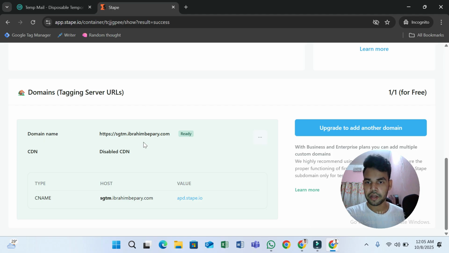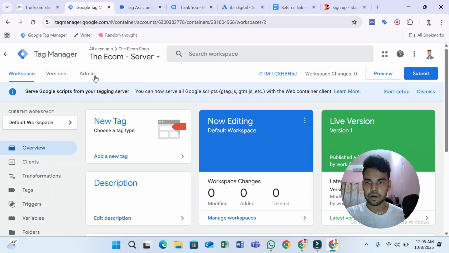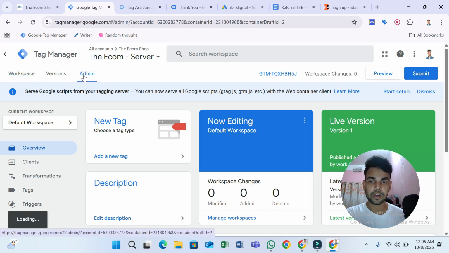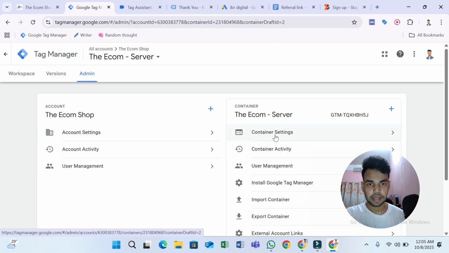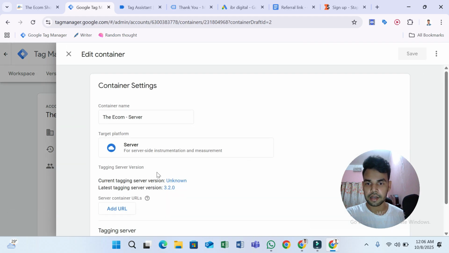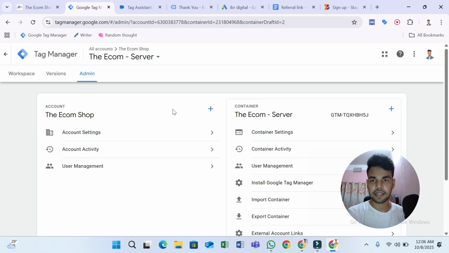Now you need to copy the domain name from here and open your Google Tag Manager container. Just close this, go to Admin, because we need to connect the Stape account with our server container. Then click Container Settings, scroll down, click Add URL, and paste the URL link that you copied from the Stape account, and that's it. Just save these settings. So yeah, you just connected your Stape account with your server container.